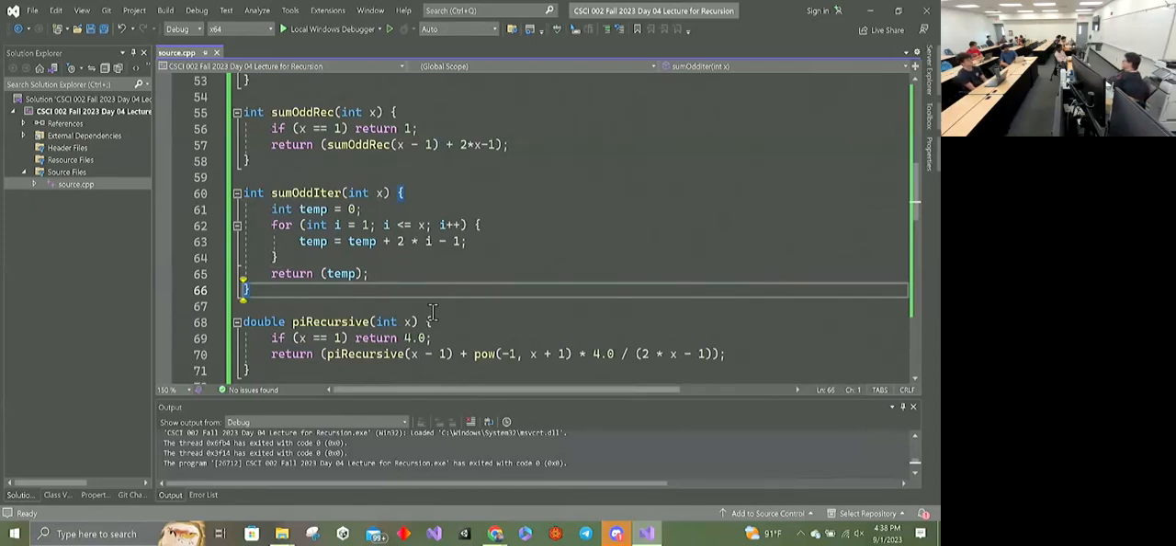I'll post all of the stuff except the pi part. I'll post the sum odd iterative and the sum odd recursive. That way you guys don't have to remember that, but pi one.